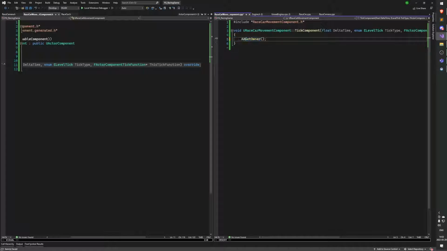So I'm just gonna get this and save it. I'll just do owner equals get owner. And then I'll do owner, add actor world offset. Let's do vector, forward vector times 500. Sure.